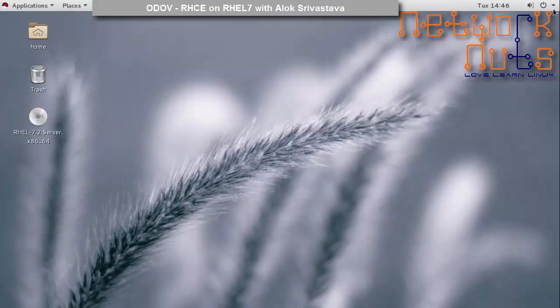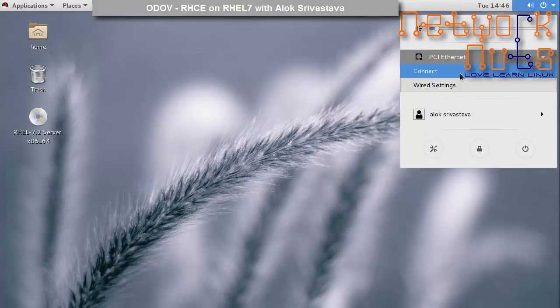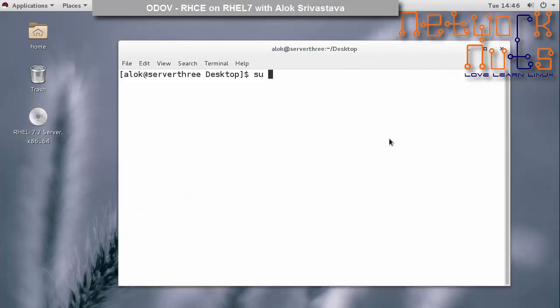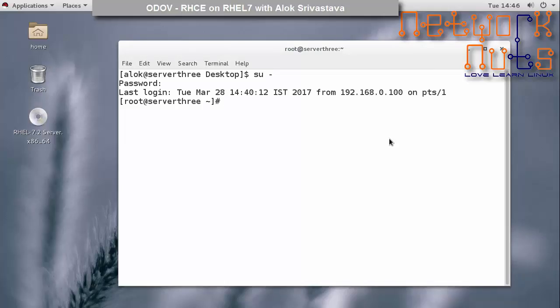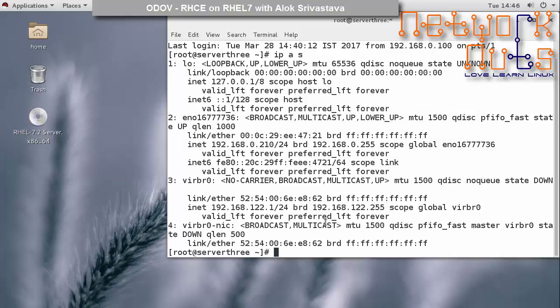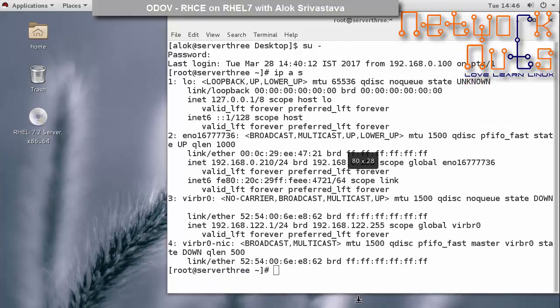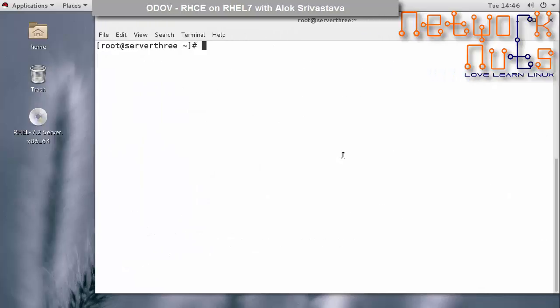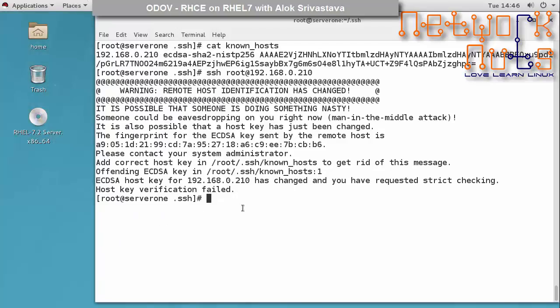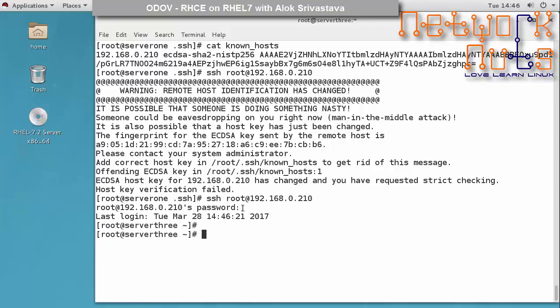Okay, let me check the connectivity. Just connect it. Let's check it out. So the 210 IP is given to it. That's great. The same IP that we wanted. 210. So if I hit it again, it's working. Red Hat.